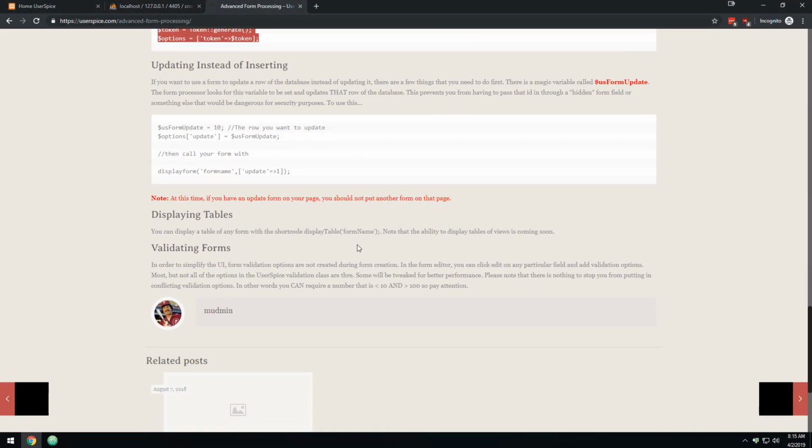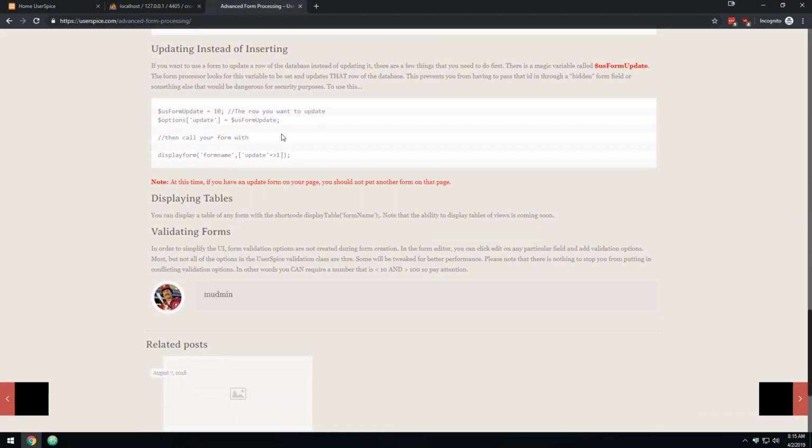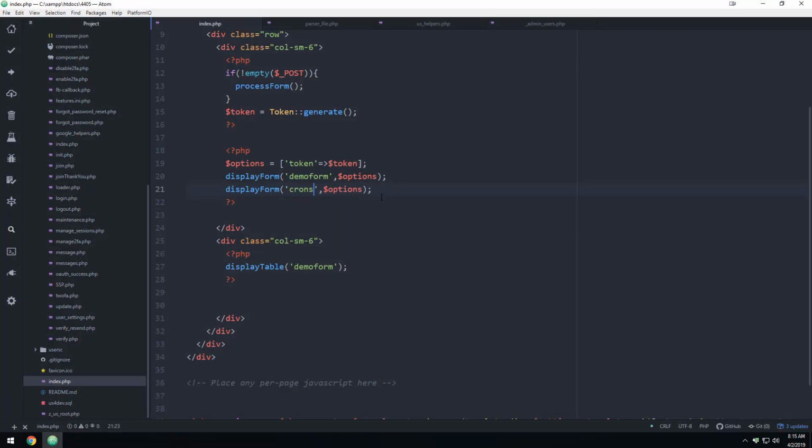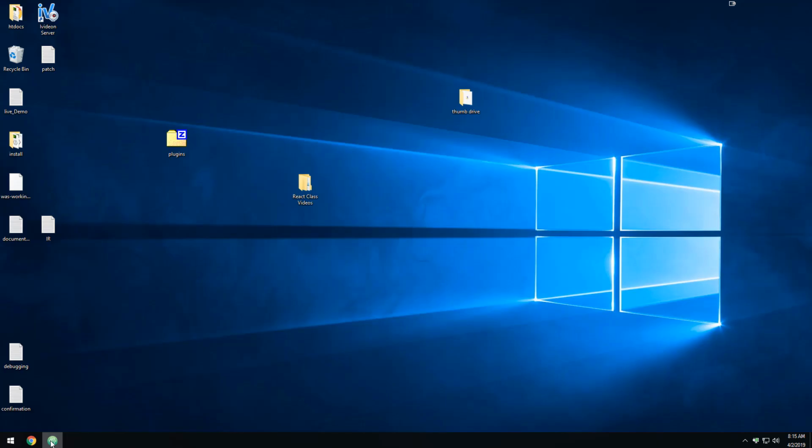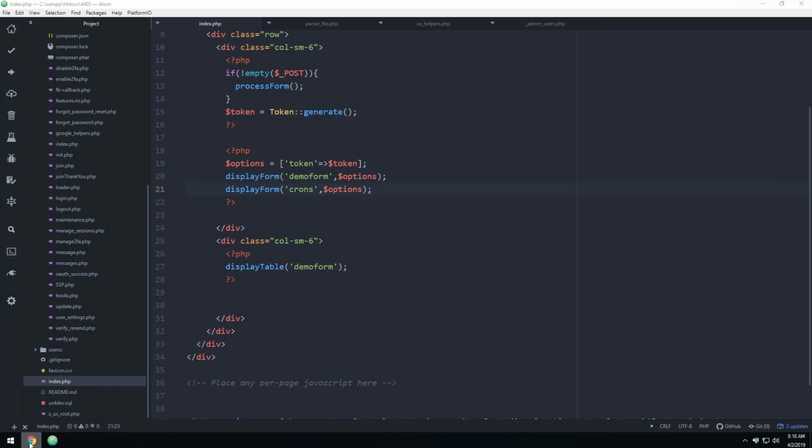So I think there's a couple more things. Updating instead of inserting. So this one's a little trickier to explain, but I'm going to bring this into the code. So let's say you have a table, and in fact, let's look at the existing one that we have.